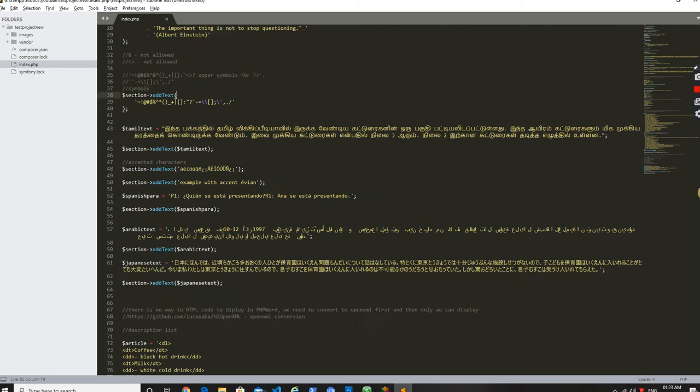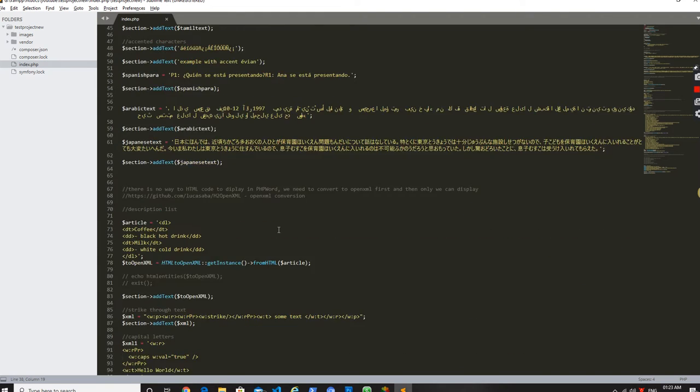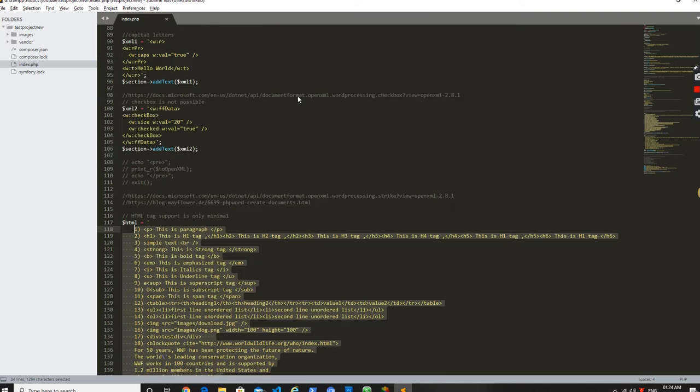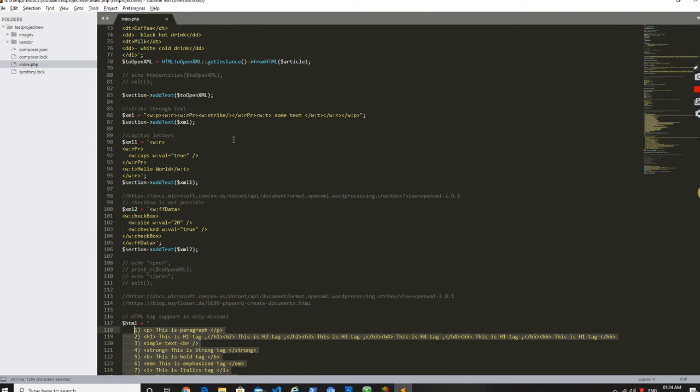Now if I see this list, I don't find strikethrough. Mostly we use strikethrough in Word documents. To use the strikethrough inside a Word document, we have to use ODT format tags. So this is called Open XML. So Open XML, what it does is Microsoft is having this Open XML document.